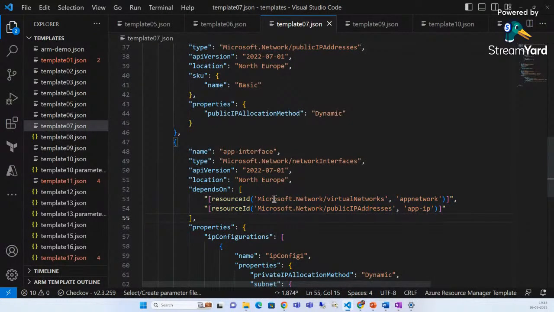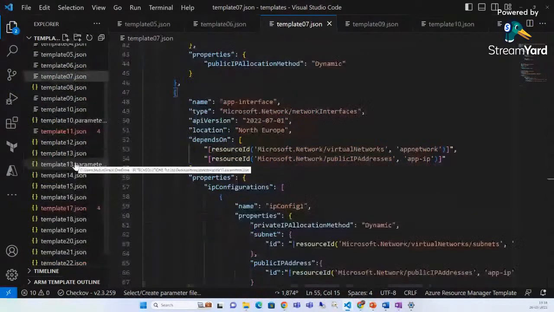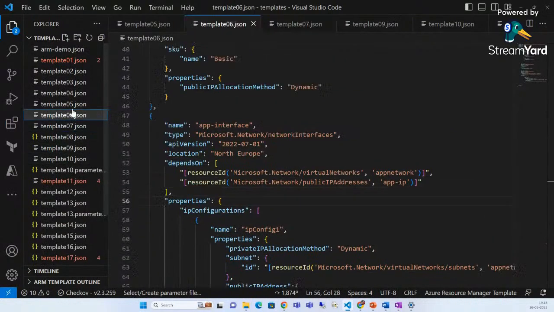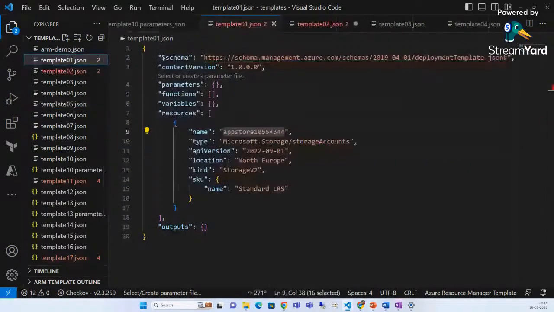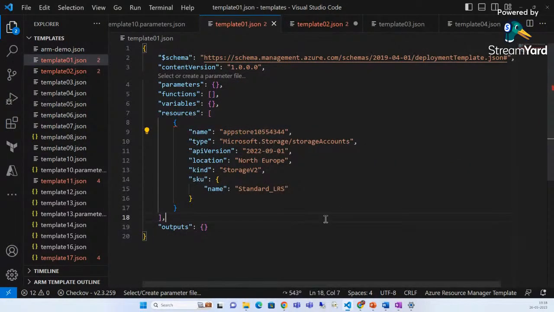So that covers much of ARM template, and due to time constraints we have to stop here. I guess we have some more time with us, and you can drop any queries that you have related to Azure or ARM template, and I would be happy to address those queries.